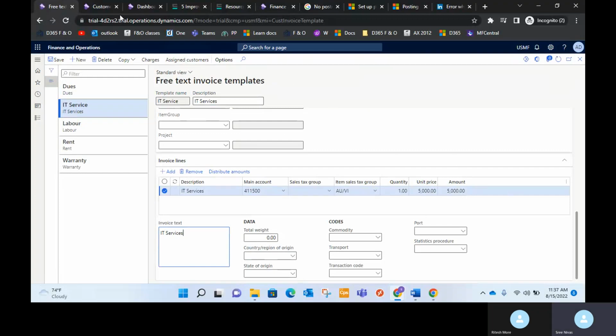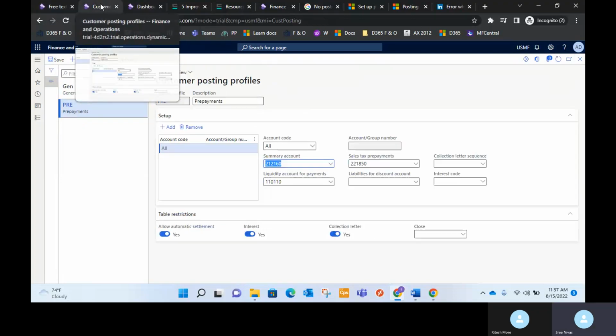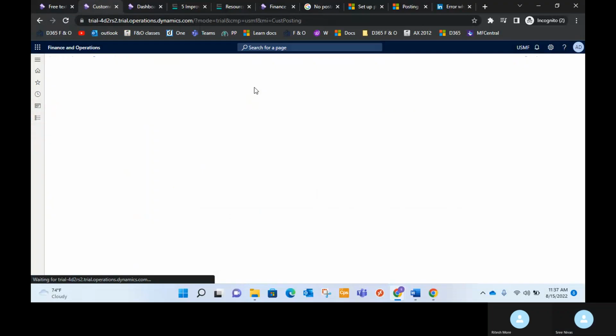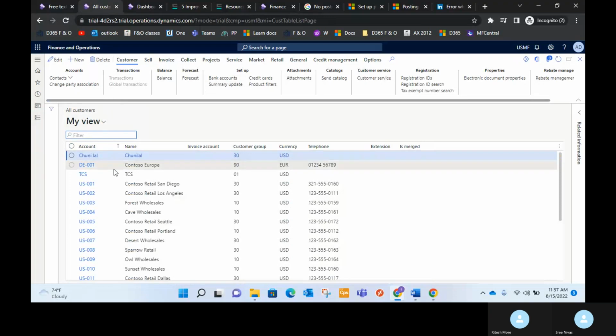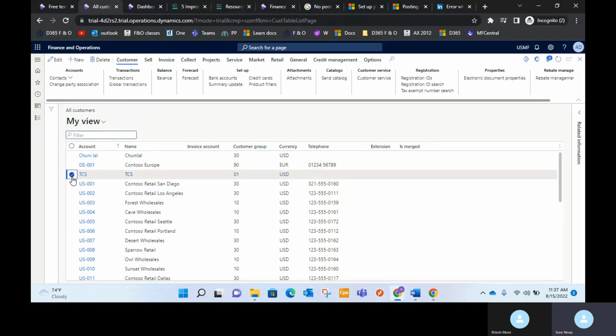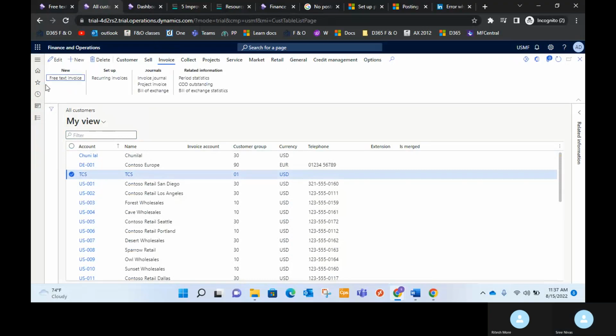So to assign this template to the TCS customer, we'll quickly go to all customers. So let's say for TCS you wanted to assign this template. Just select this customer and click on invoice. In the action pane, under invoice, we have a setup. Under setup, click on the recurring invoices.